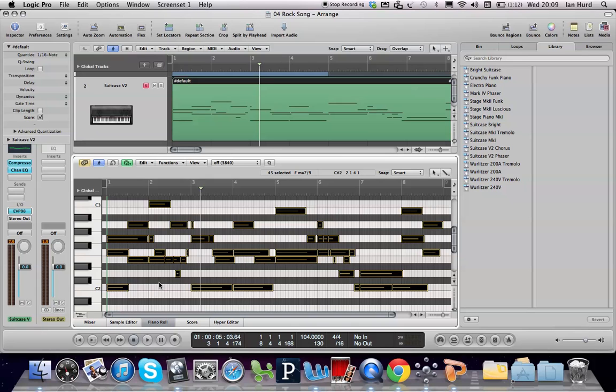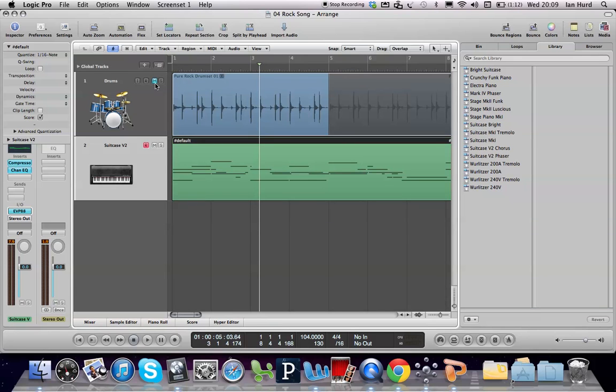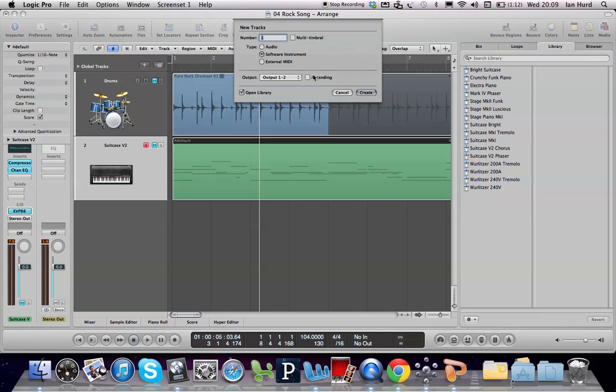So in the arrange area, we're going to mute both existing tracks. I'm going to press P to get rid of the piano roll, and mute both of those tracks. Remember that you can click the mute button on the first track header and then drag the mouse down, and it would do the same thing. At the top of the track list, we're going to click the new tracks button and start a new track, and choose one software instrument track.